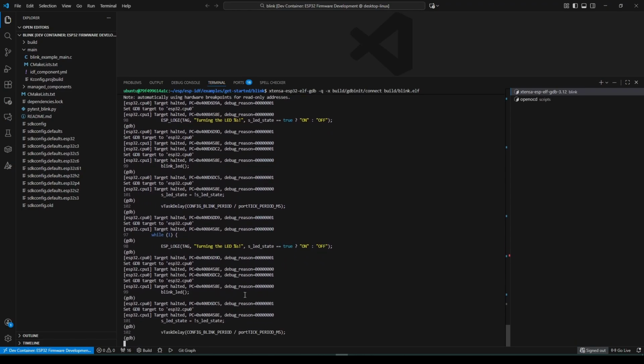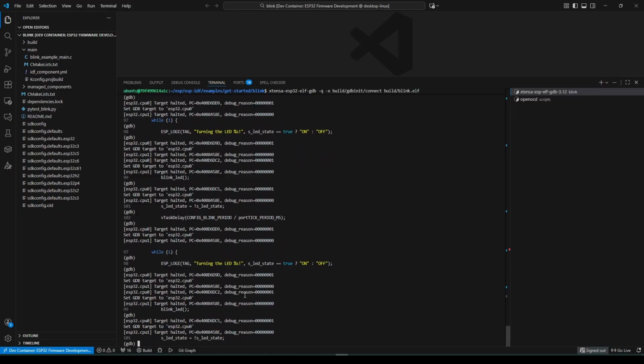LED's on, LED's off. So that's JTAG debugging working, and that's working in a Linux operating system in a Docker container that's using WSL2 in Windows, including the rules that enable the FT4232H board to be used within the Docker container, and that's all working.